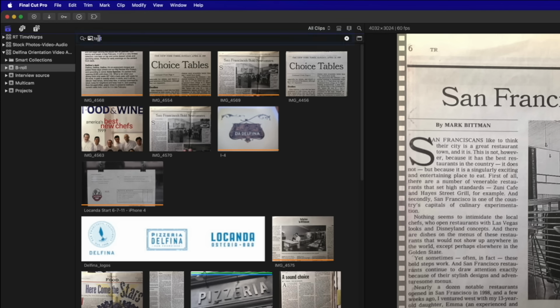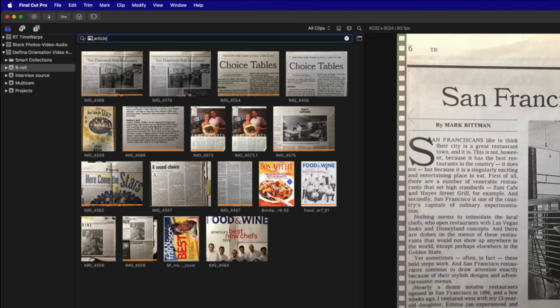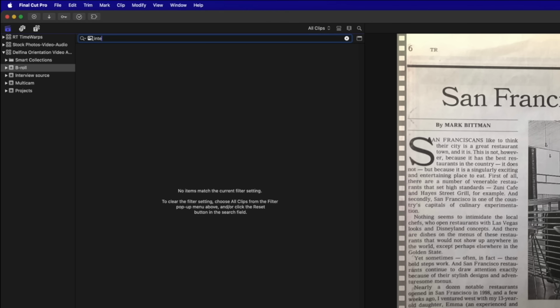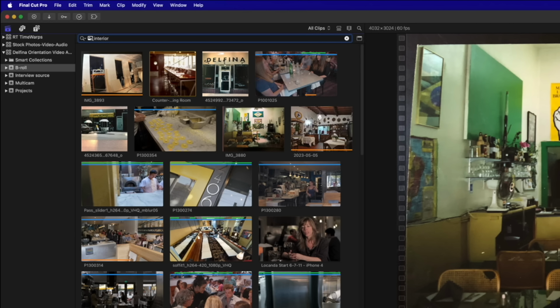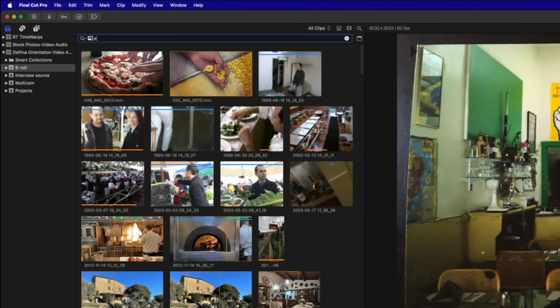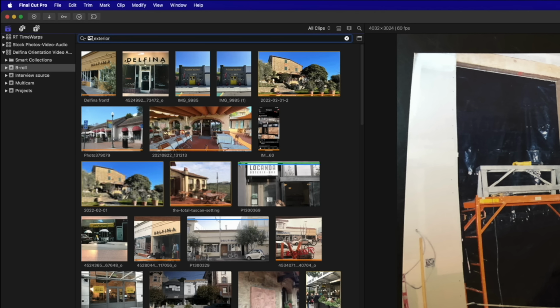How about article? And there we get all the articles. So if you're searching for a bunch of screenshots of articles, it'll pick that up, which is great. Now, those were some objects. Let's talk a little bit about a type of shot. For instance, if I type interior, it will give me interior shots. If I type exterior, it will give me exterior shots. So that's super useful.